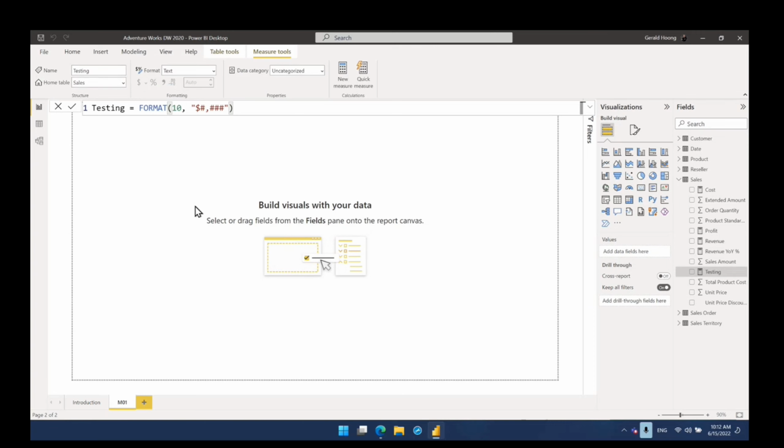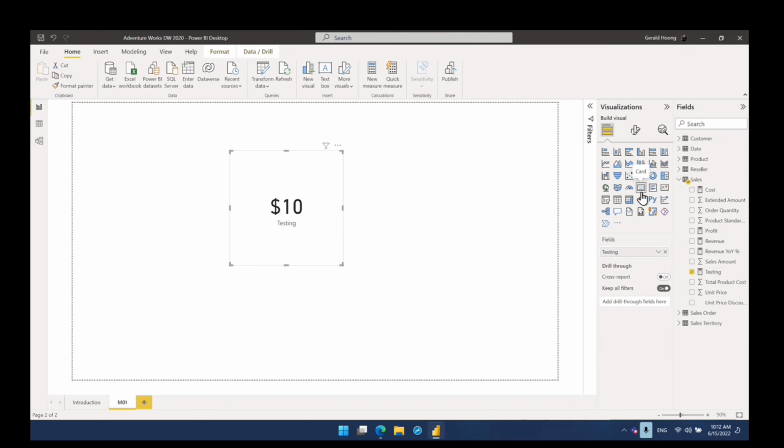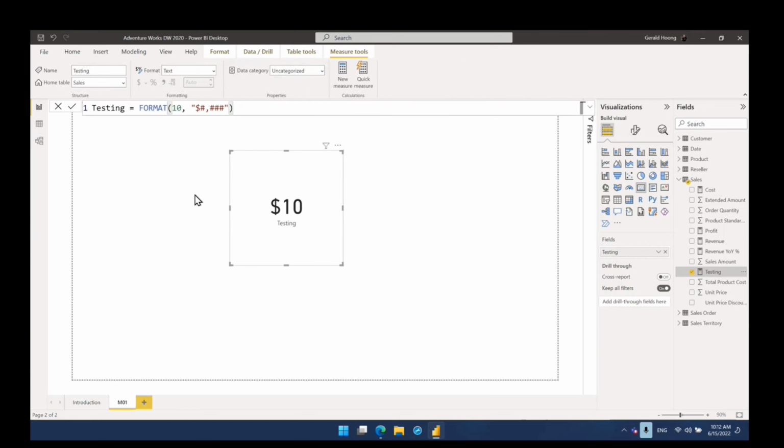Okay, so when I run this and I drag the testing and I put it into this, you can see that. All right, so the measure is to format the value of 10 using this format. So it's showing the dollar sign. All right, and if I want to format 1000, now it shows 1000 with a thousand separator. Okay, so if you are talking about using DAX to perform changing the format of a number, that's how you do it, okay?